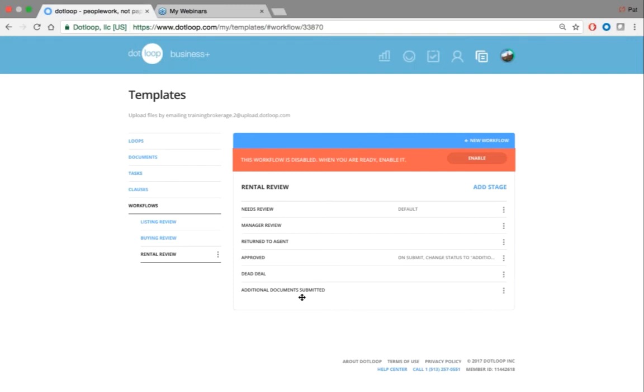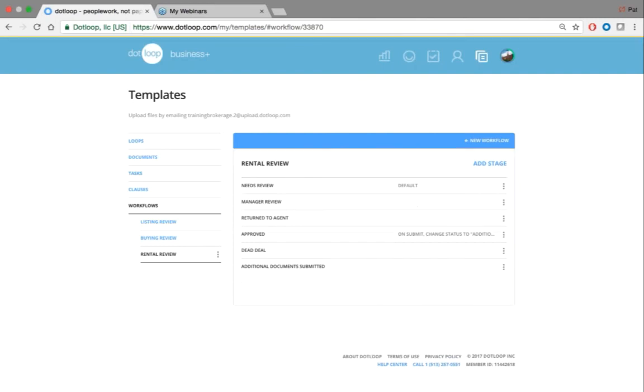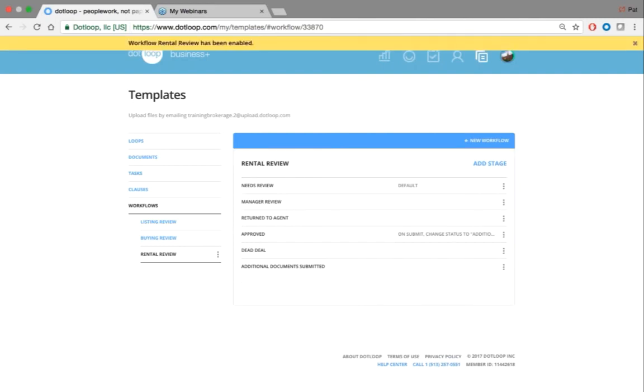Okay. Obviously, once you have the notifications and all the stages created that you want, obviously we're going to click enable, and now that would be an option to be chosen when the agents click submit to review. Awesome.